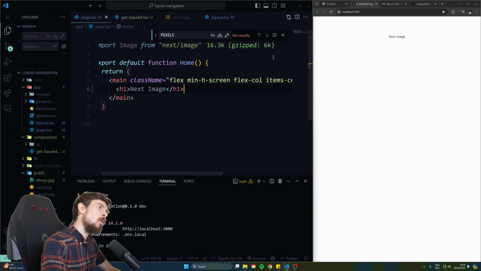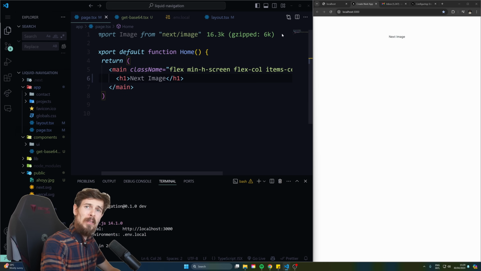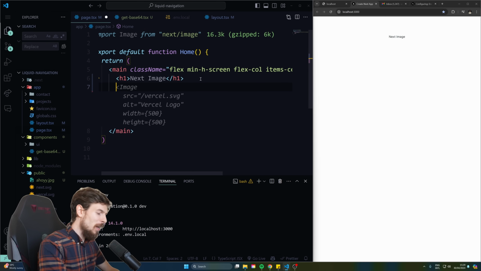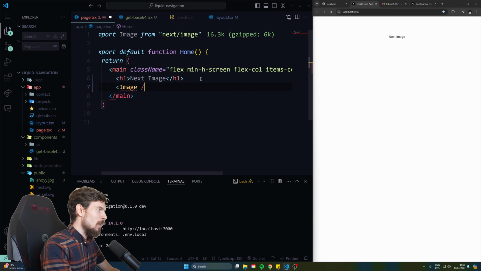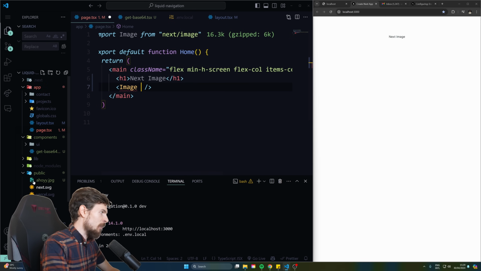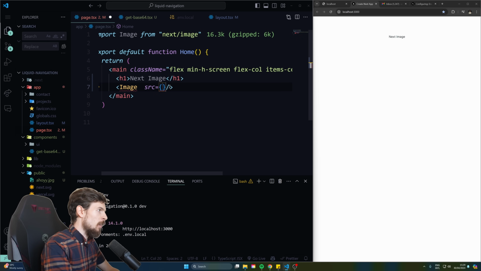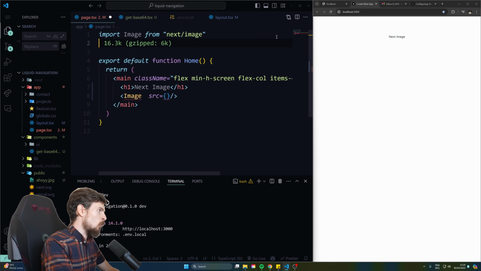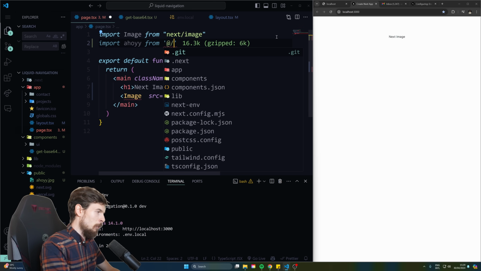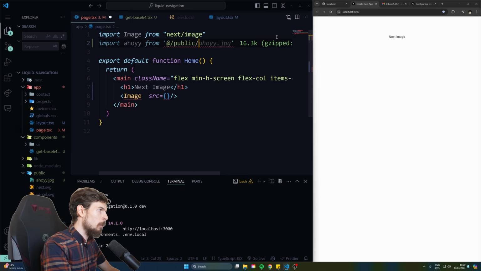When you have a local image, you don't need to specify a width and a height. Next.js automatically is going to identify it. So let me just plug in an image here that I have saved in my public folder. That's where you usually put your public images. Here we can just provide a source and I can import this JPEG or PNG or whatever you want. Let's call it ahoy, and then using the @ symbol, you can just navigate over to your public and ahoy. Okay, so let's just render it out.